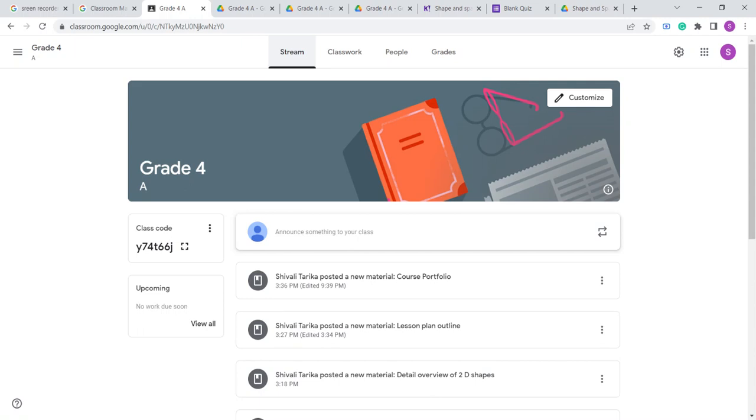Welcome to my lesson plan on shape and space, ECI 834. The fourth grade is the target audience for this course. I chose Google Classroom as my learning management system since it is what our division uses and I needed something that I could use in my classroom.